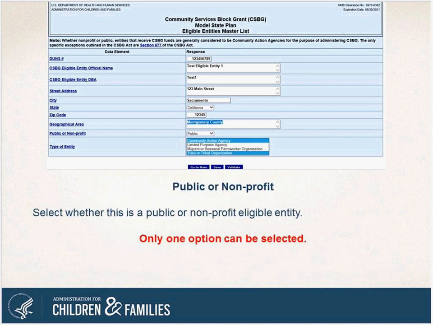So earlier we said profit or nonprofit. That was incorrect, and we'll update that slide when we make these slides available. It will be public or nonprofit, and then you can just select whether this is a public or nonprofit eligible entity. Only one option can be selected here.